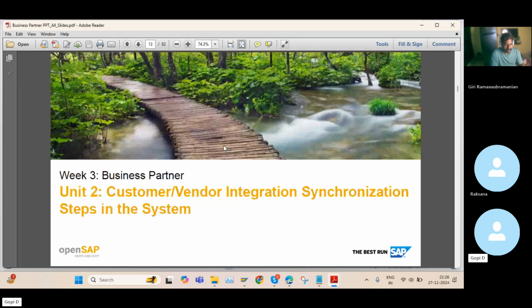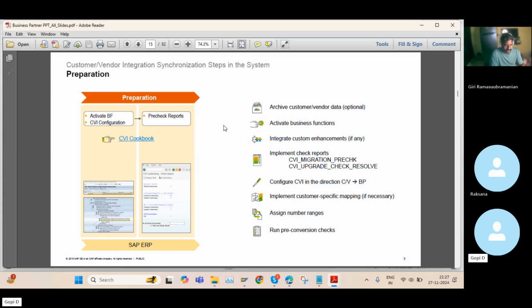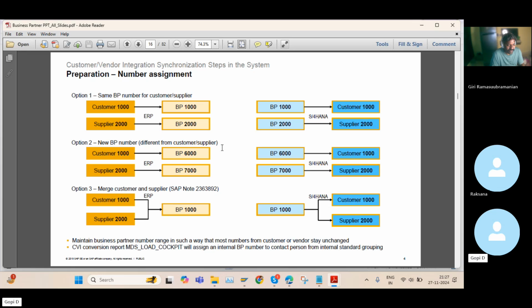Next, the second unit: the customer vendor integration synchronization steps in the system, and technically how the synchronization happens. This is the technical part, so we are not worried about how the synchronization happens technically. We concentrate more on the functional part. These programs are already developed inside the system, so we don't worry about these technical parts.